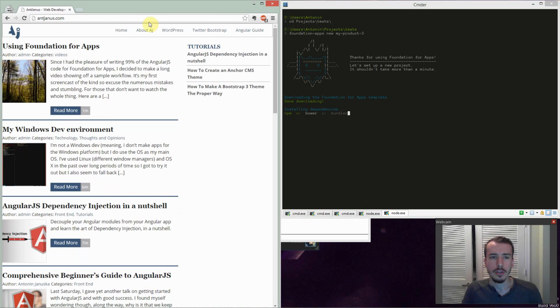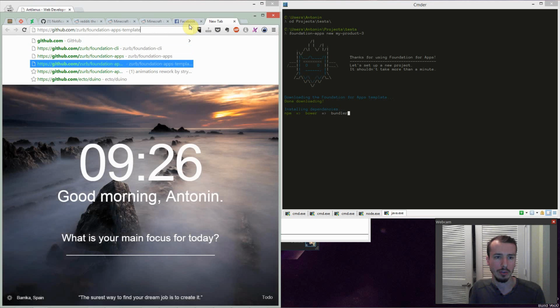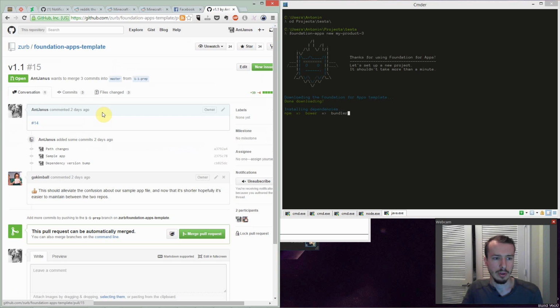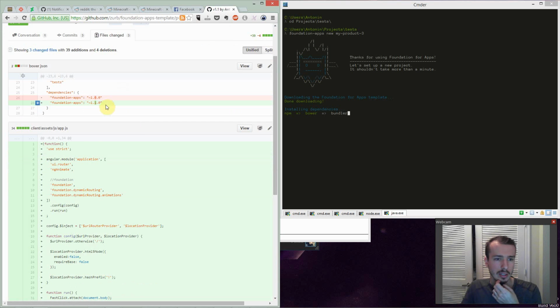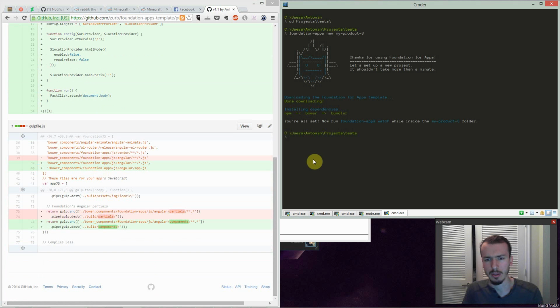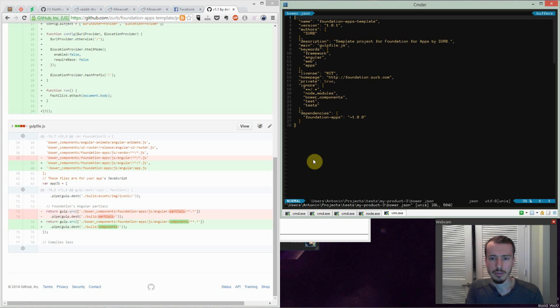Okay. So one thing I'll be doing is using a newer version of the Foundation for Apps template. I have a branch open and ready called v11, and v11 updates the Bower JSON. It also offloads the app.js to the client instead of being part of the dependency, and changes up the gulp file a little bit. So I'm going to go to my product 3. The Foundation for Apps CLI is basically cloning this template and doing a Bower and npm install. We're going to change a few things around.